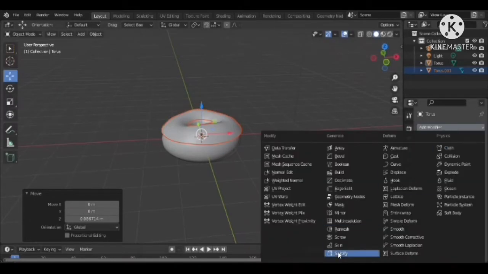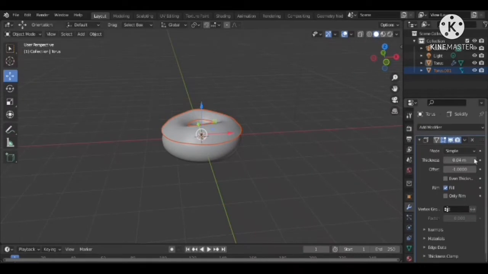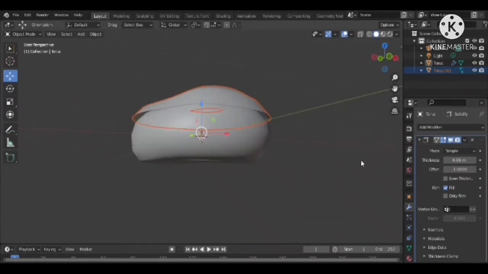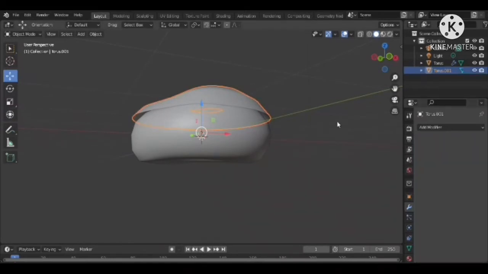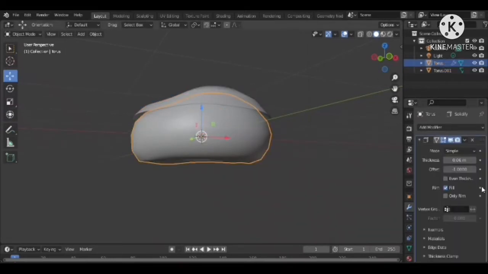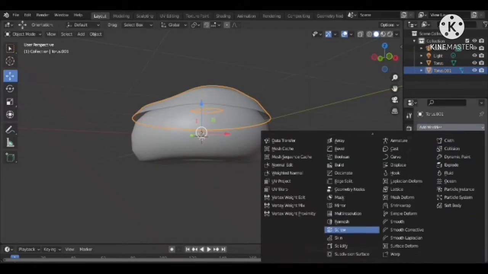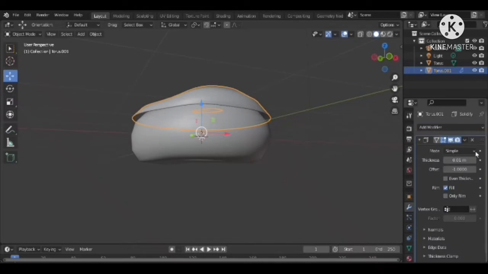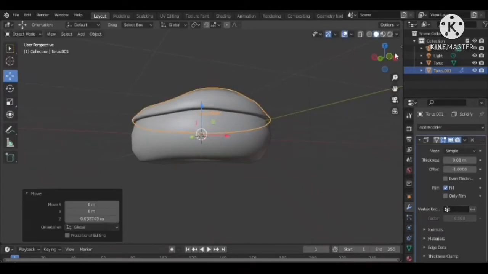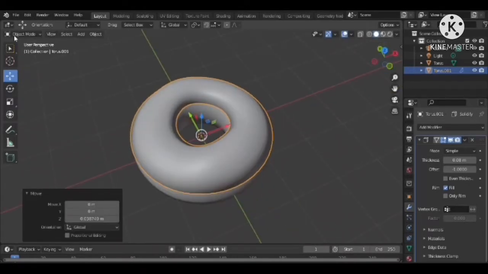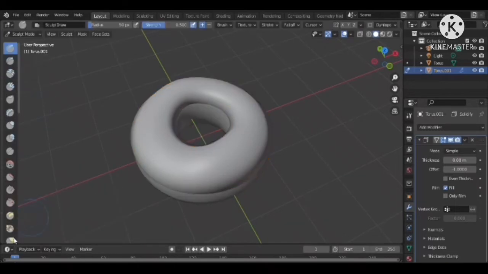Now go and add a solidify modifier. Then adjust it so it will land on the donut. Now go to the edit mode, sculpt mode, and sculpt the dripping.